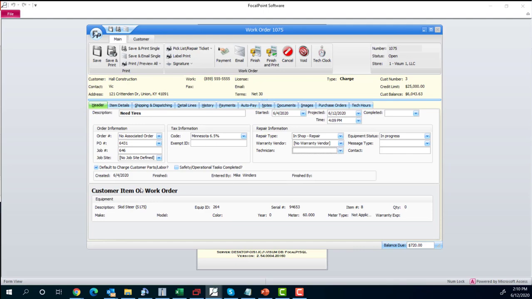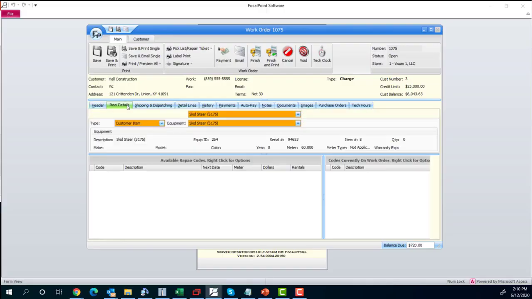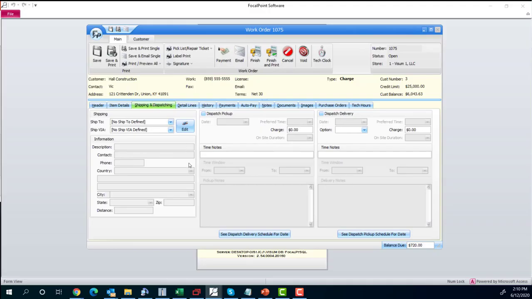As you can see, the customer item on the work order is a skid steer. The equipment ID is 269. He bought this unit from us, so you can see the serial number, and everything of that nature. Here's the item detail. You can see it's a customer item, so it's showing in orange. It's a skid steer, it's a 175. You can see here is all the information about that particular unit. If we were going to be going out and doing any work on it or going to pick it up, you can see that we can schedule all that information right there.